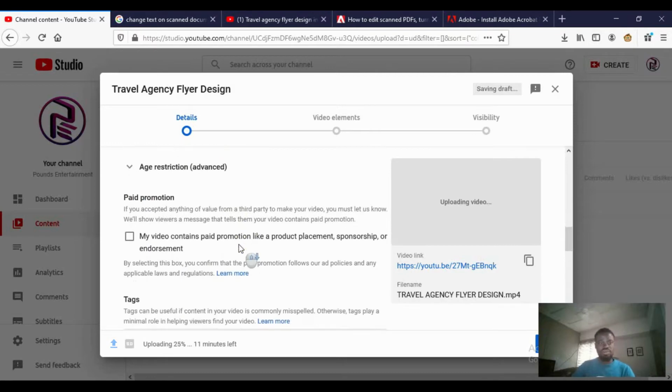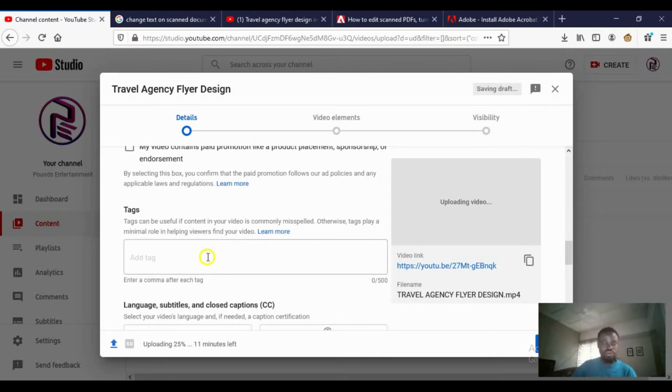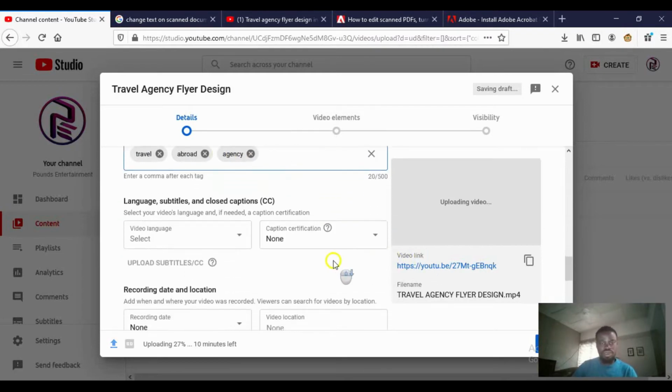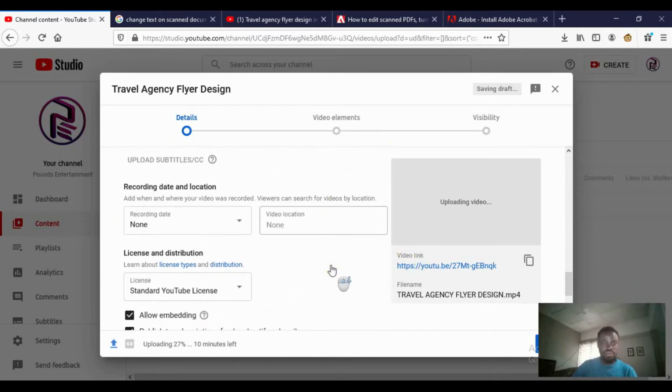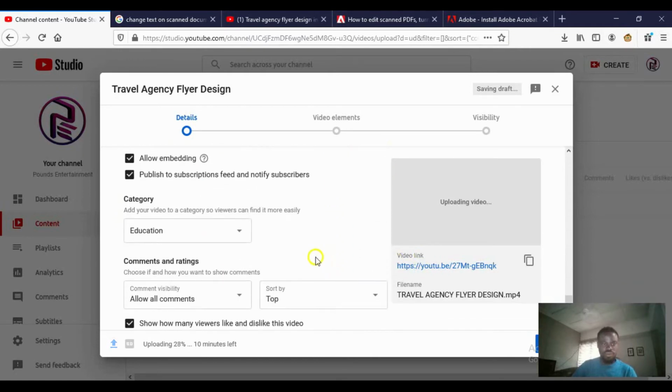Under more options, you will come to tags: travel, comma. Okay, you scroll down, you select your video category.